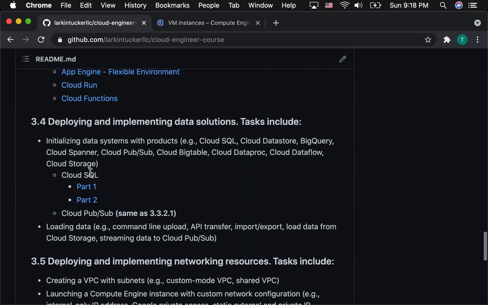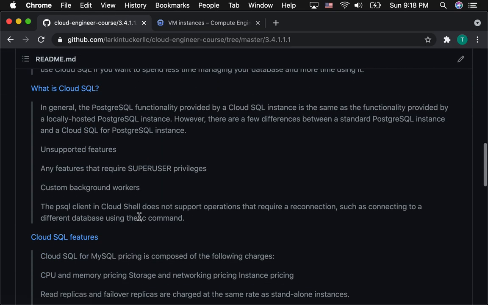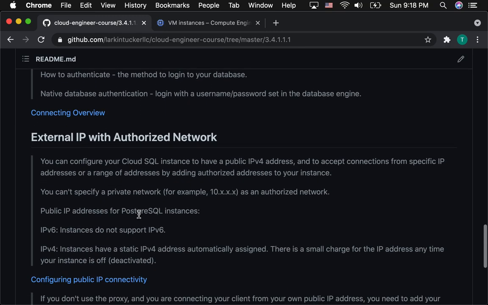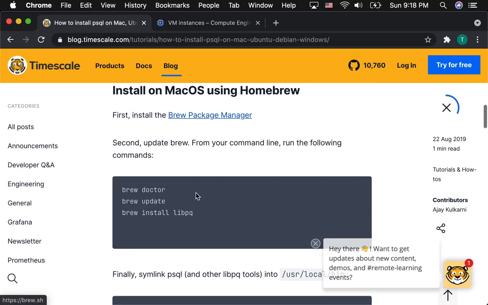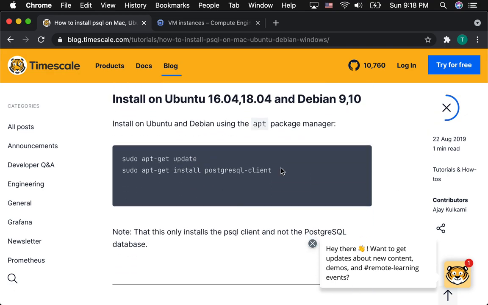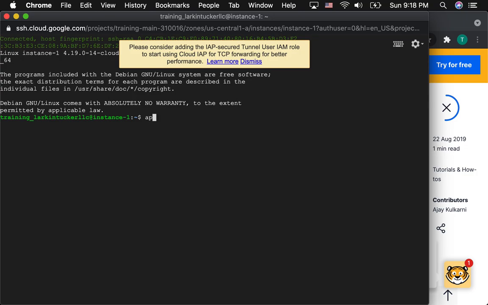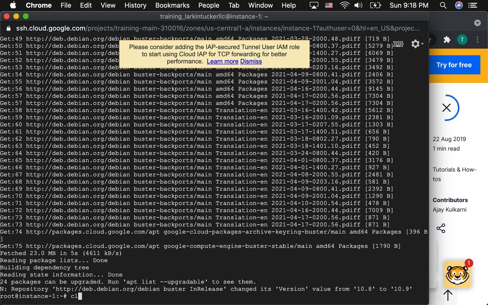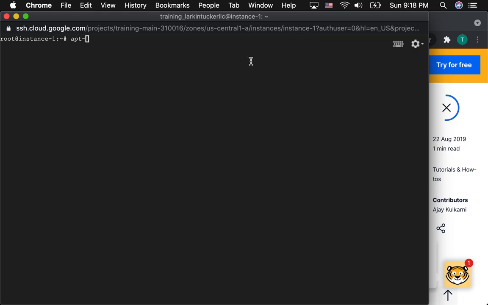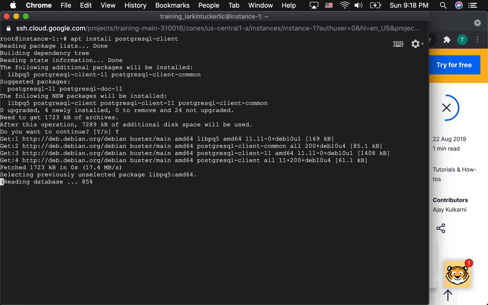I'm going to go to part one, and I'm going to remind myself how to install it. Of course, now I can't find it. Here it is. And I'm on Debian, so I need to do apt-get update. It's Postgres client. Okay, this is what I was trying to remember. So I'm going to do sudo, become super user, apt update. Clear, and then apt install postgres client. Yes. Let that install.